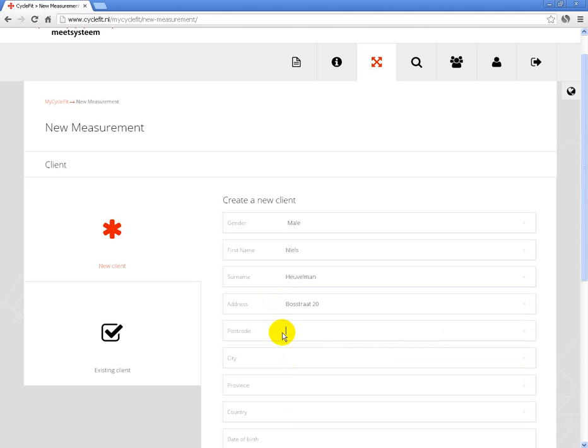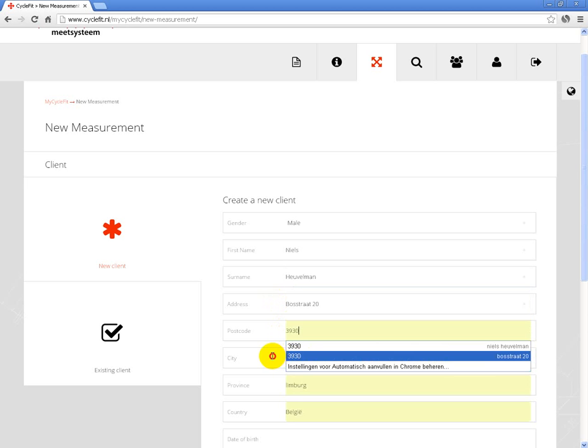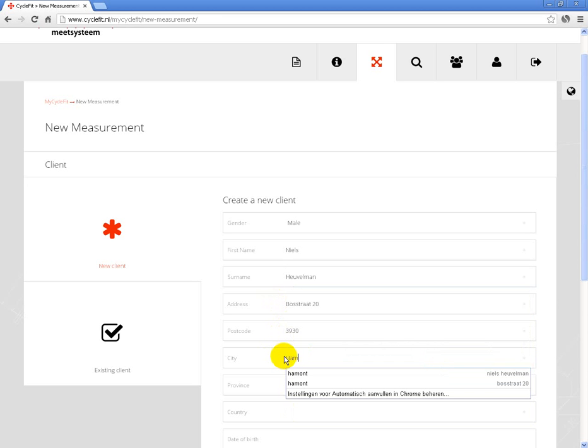As you can see, my Google Chrome browser uses some of the automatic form filling. Fill in all the details.